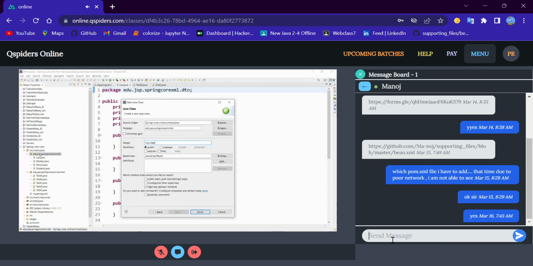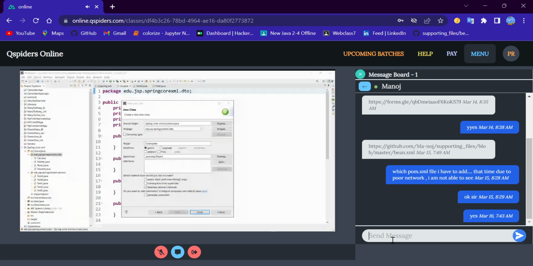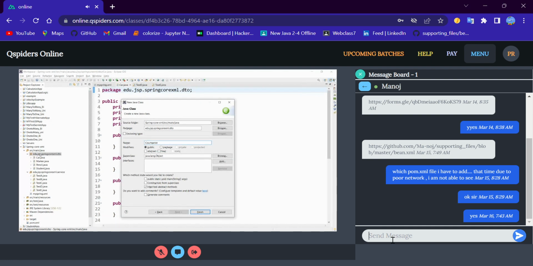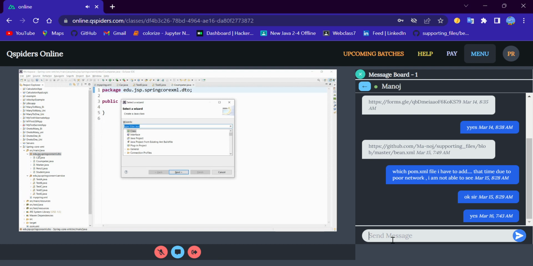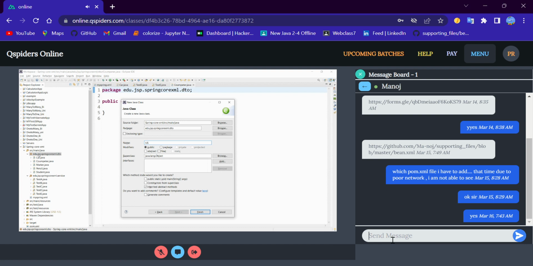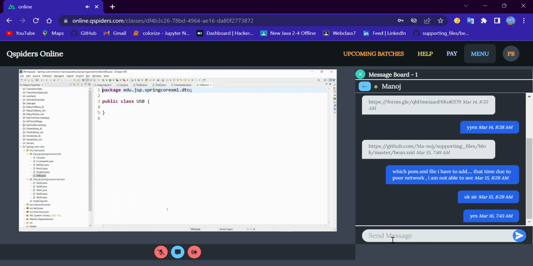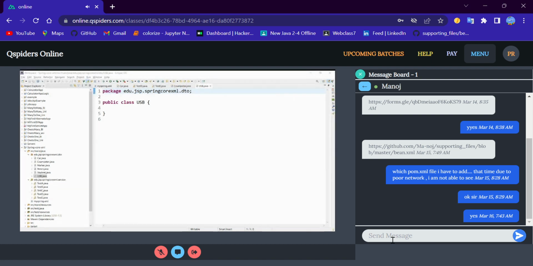I'm going to create a class called computer, and I will create one more class. The class name I'm going to create is USB. So this is the implementation, guys.